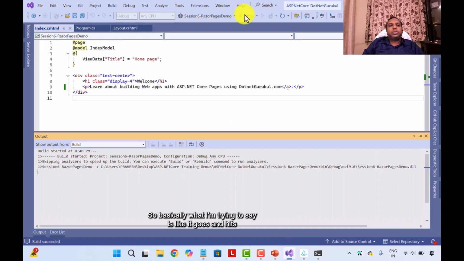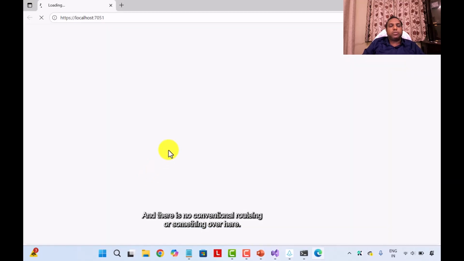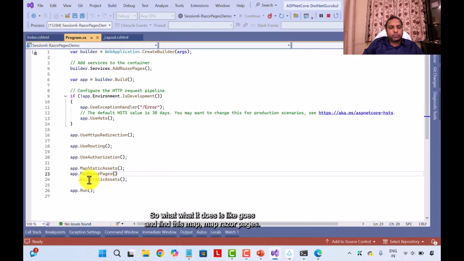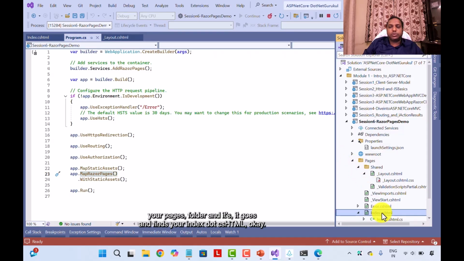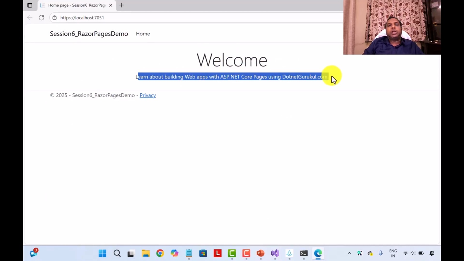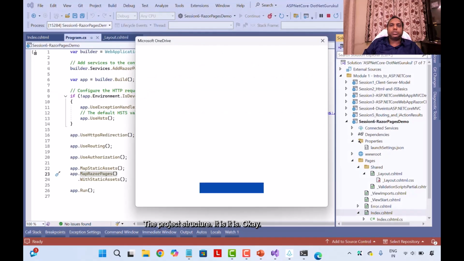So basically what I'm trying to say is it goes and hits your program.cs class file, and there is no conventional routing over here. What it does is it goes and finds this MapRazorPages. Once it's mapping to the Razor Pages, it goes and finds your Pages folder, and it finds your index.cshtml. It's giving this particular index.cshtml. See, whatever I have changed in the index, it is rendering the same thing, right? So that's the basic folder structure, the project structure.